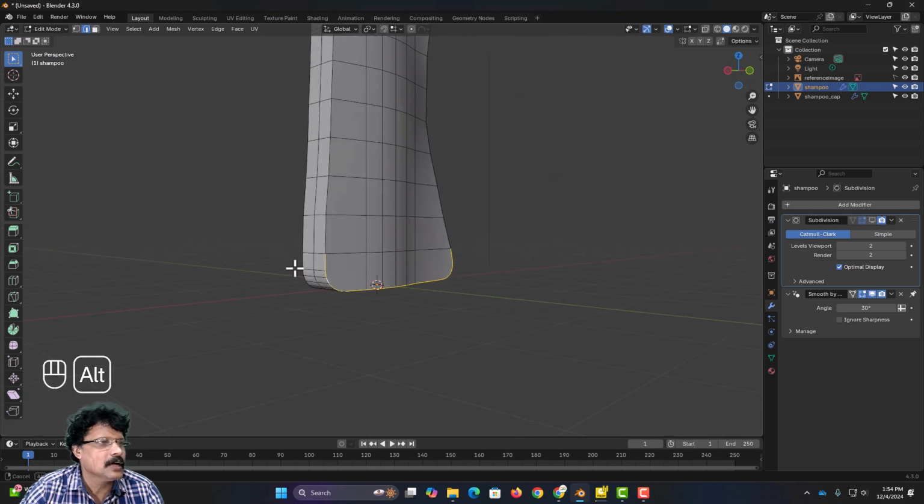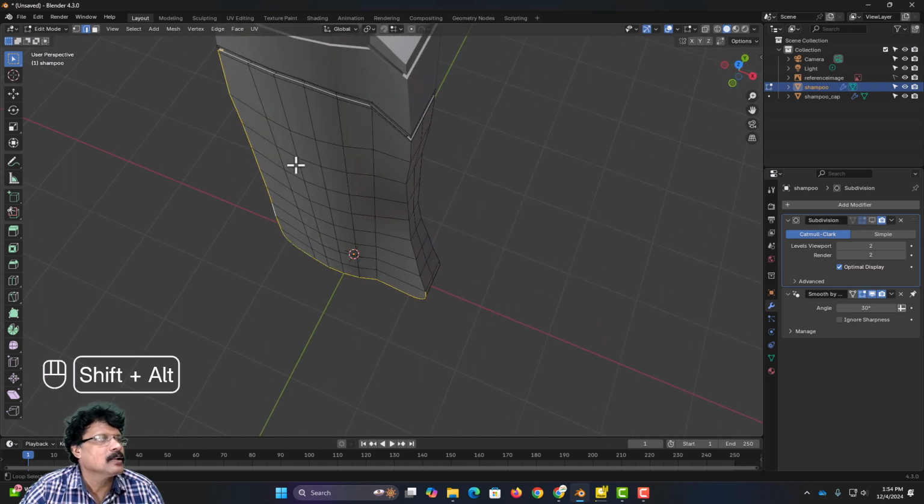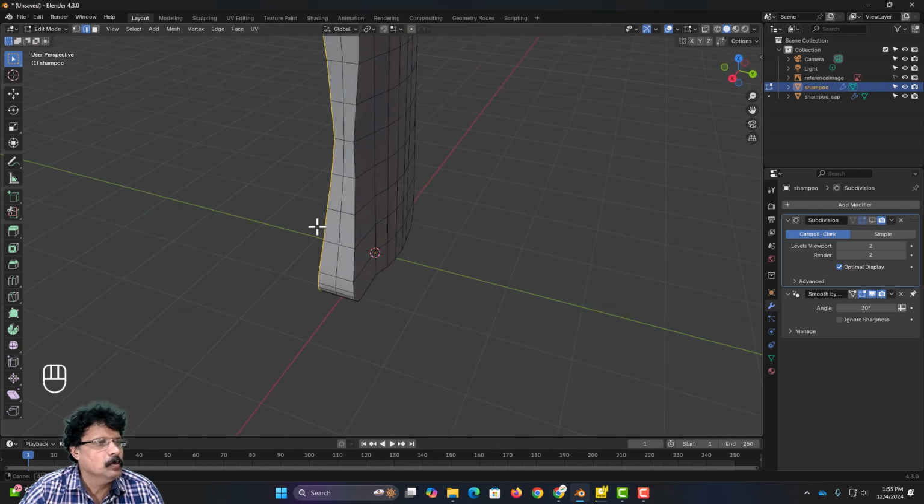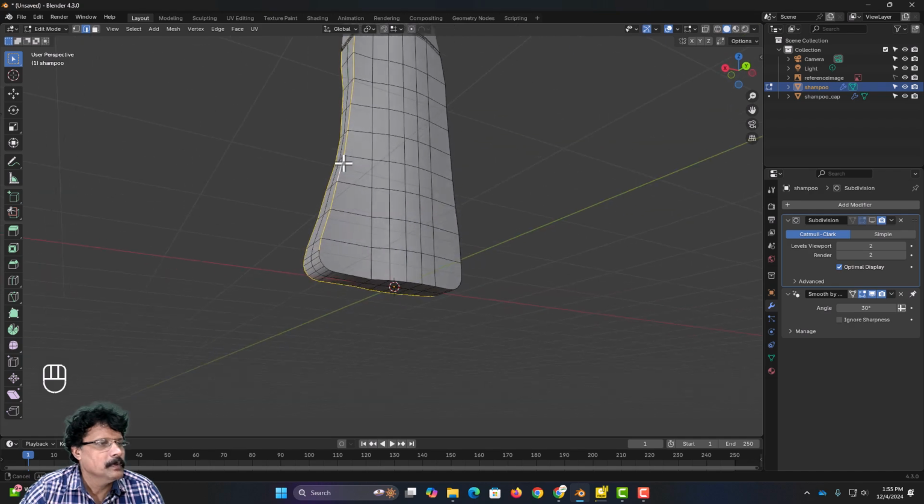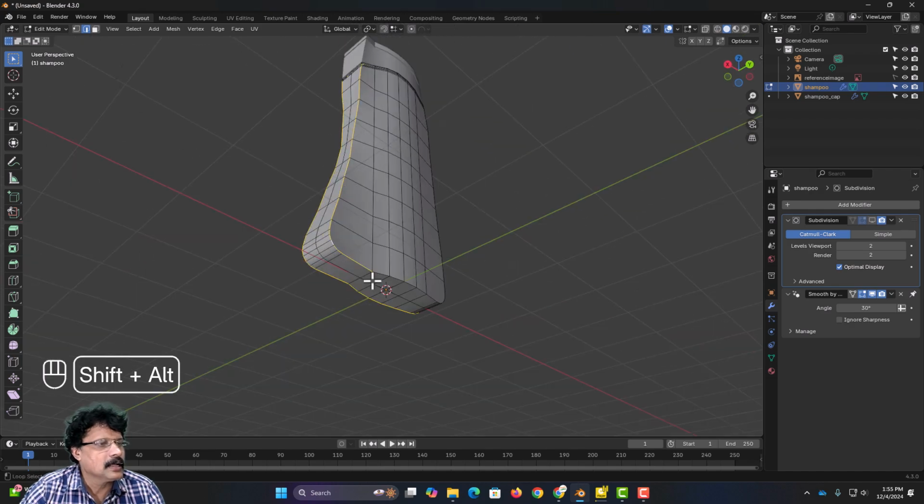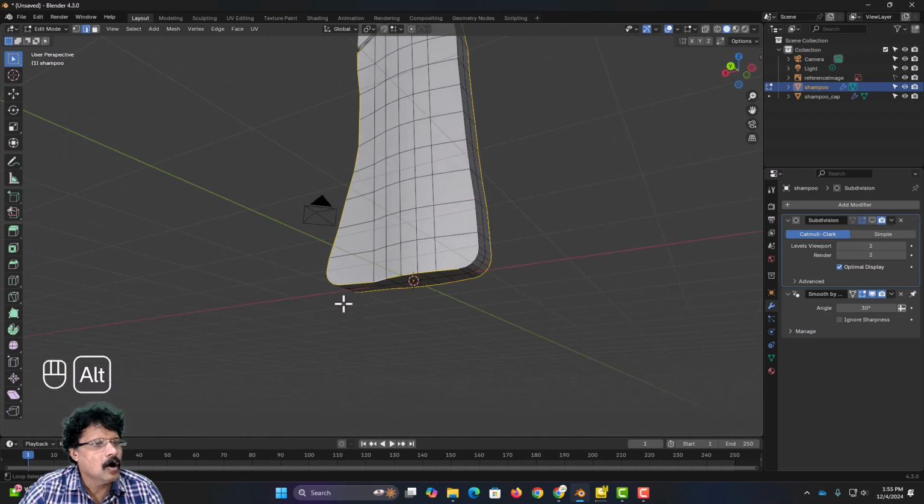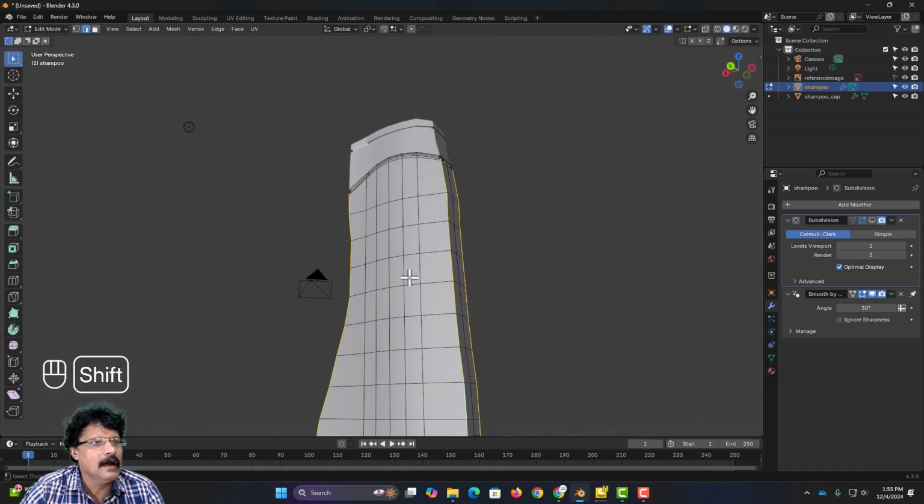So I will select this entire loop. So even here I will select this entire loop. Similarly here, Alt click and select this entire loop. Then Alt click and select this, Alt click and select this, then Alt click and Alt Shift click. I have to add it to the selection.